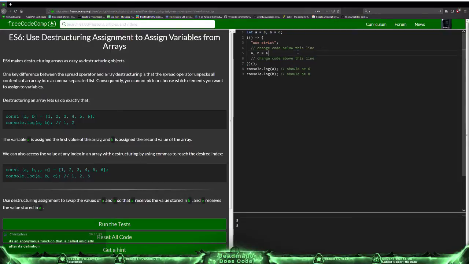It's an anonymous function that is called immediately after its definition. Well, thanks for teaching us that. Not like they've ever taught us that. So I get that part. That's an arrow function. So you wrap it up in parentheses. And then you call it immediately with that.